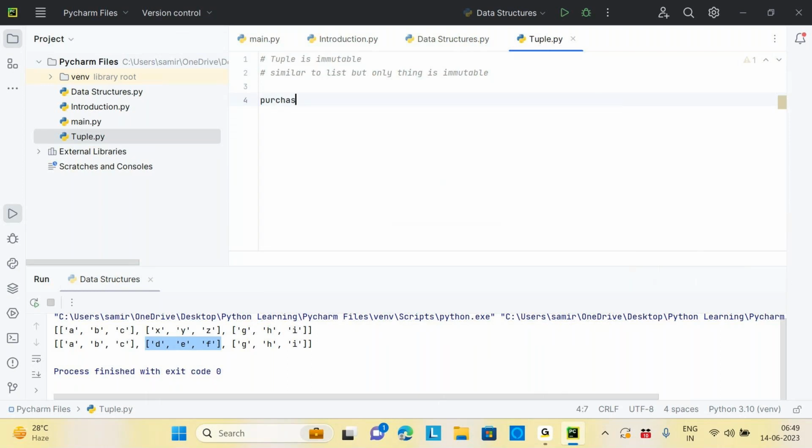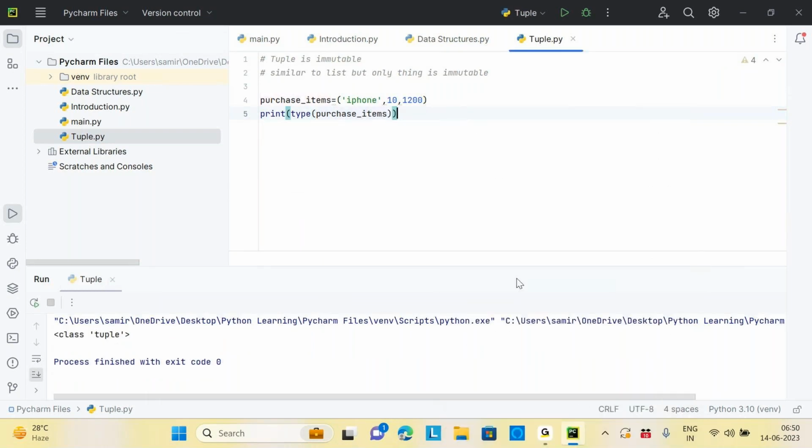So let's take any item. Let's take purchase items. And how are you defining the list? Through the square bracket, correct? Within square brackets, yeah. When you are giving it in a round bracket, then it's a tuple. Okay. So let's say I have purchased iPhone, and let's say quantities I bought 10 quantities and let's take 1200 price. So this is called a tuple when you are putting it in a round bracket. To confirm it, we can say print type of purchase items. So if you run this, you get the class called tuple.